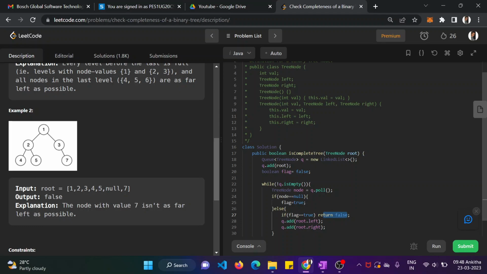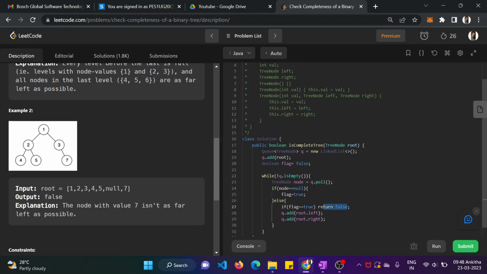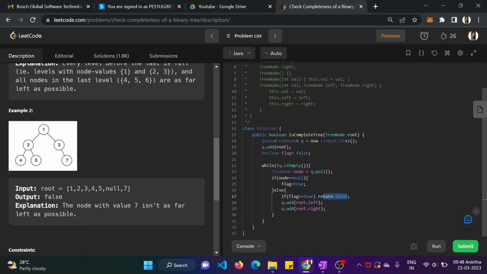I don't know whether you have got it or not. I'll explain this properly when tracing the code. So if all the cases are passed, that means you have not encountered any null values, or you encountered null values and each time the flag was true only, then you return true. Now we'll run this.